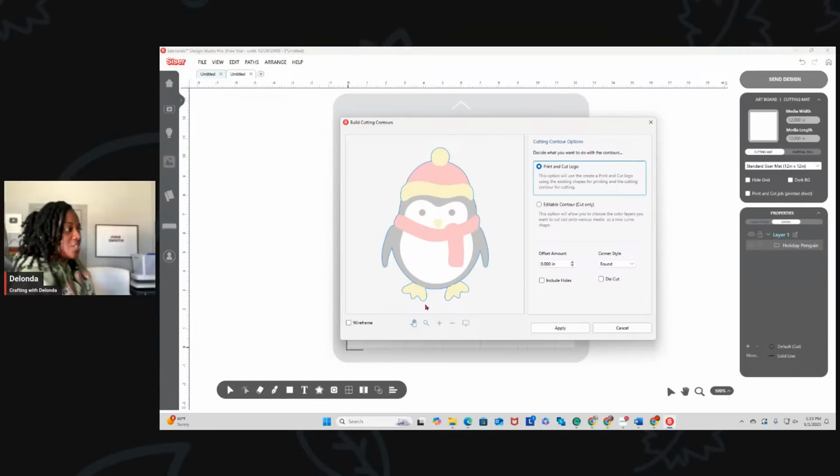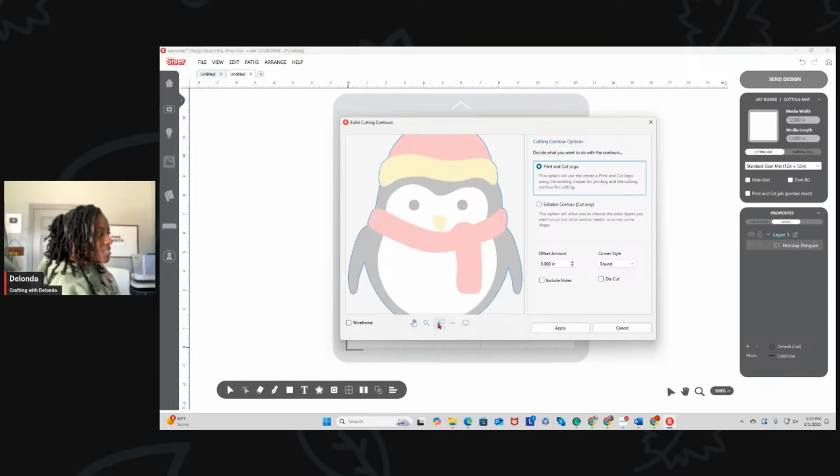Do you see the blue lines? See the blue lines around the penguin right here? See what these blue lines right here?